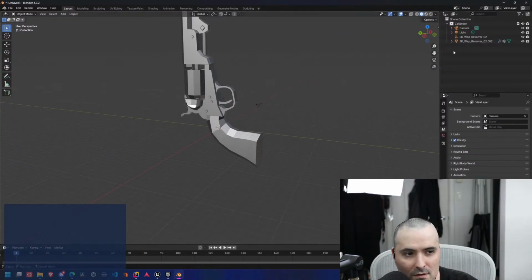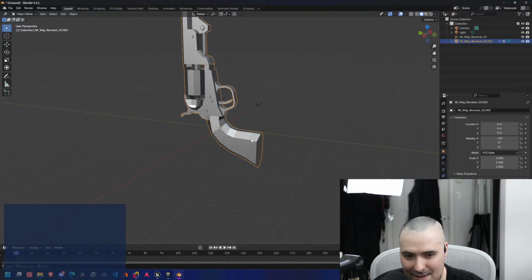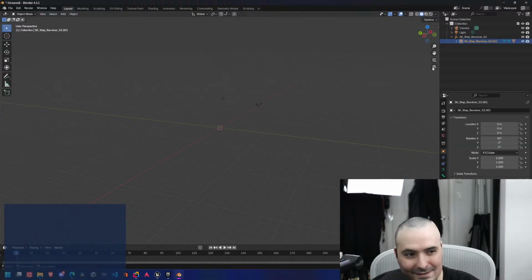So. Oh, cool. That's not what I want at all. Oh, wait. This is the revolver, right? This is the actual mesh. Then this is the skeleton. I want to get rid of this. We only want this.